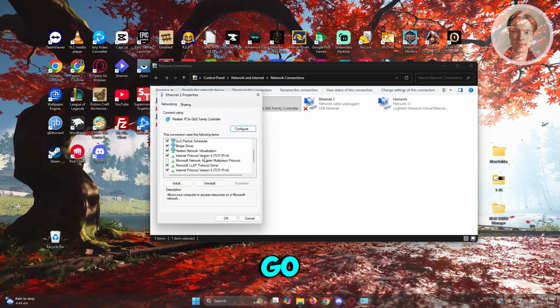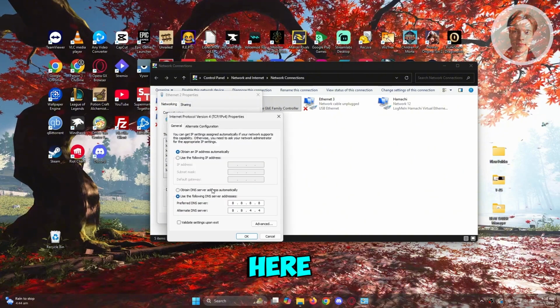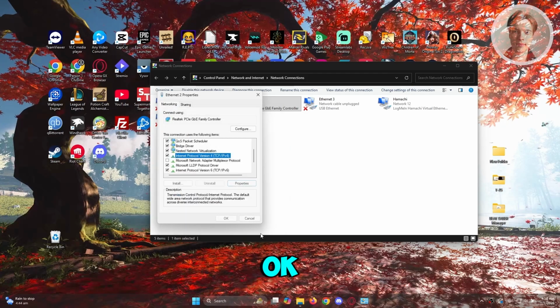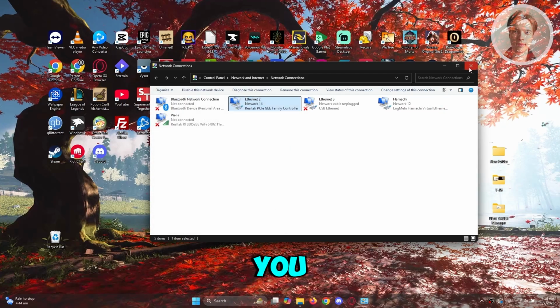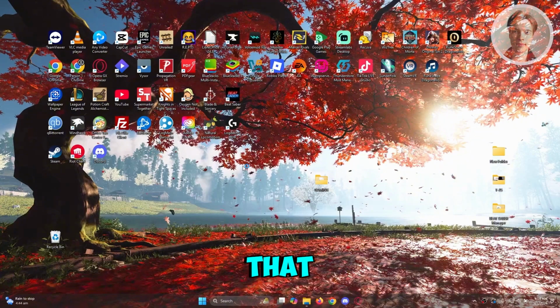Now, from here, you want to look for IPv4 or Internet Protocol Version 4. Click on it, click on properties. And in here, you want to choose use the following DNS server addresses, and you want to enter the following. So preferred DNS server is going to be 8.8.8.8. Alternate DNS server is going to be 8.8.4.4. And just click on OK, and click on OK here, and fully close this one. Restart your PC and see if that helps.